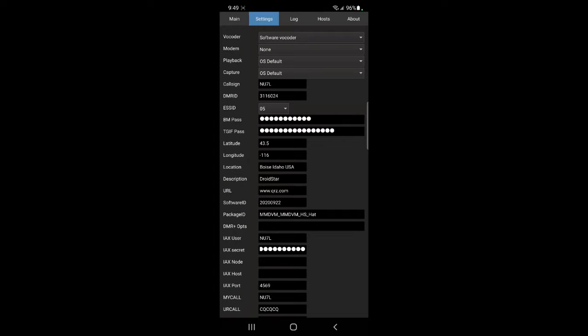You're going to leave everything in the first four fields at the defaults. You're going to put your call sign in the call sign field, your DMR ID in the DMR ID field, and then very importantly, you need to have an ESSID, which will be appended onto your DMR ID to identify this as a unique device on the system.